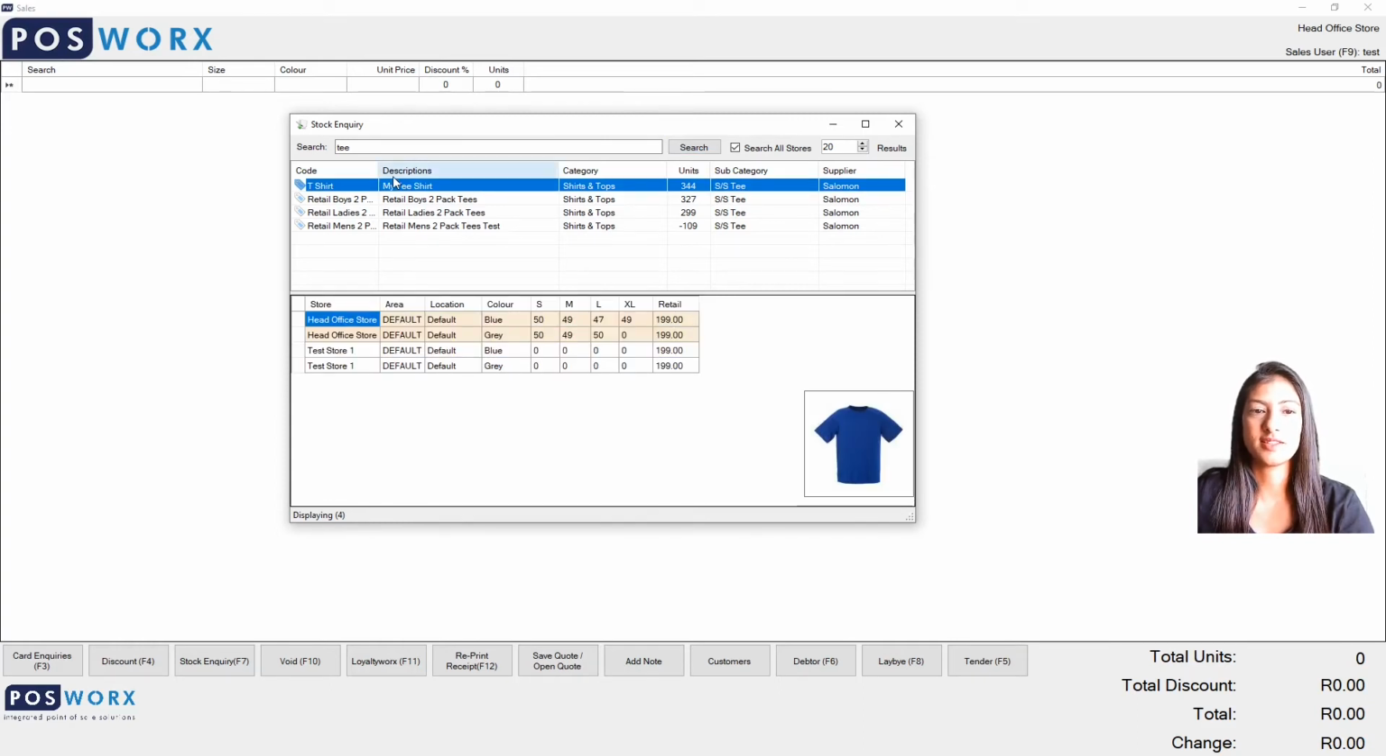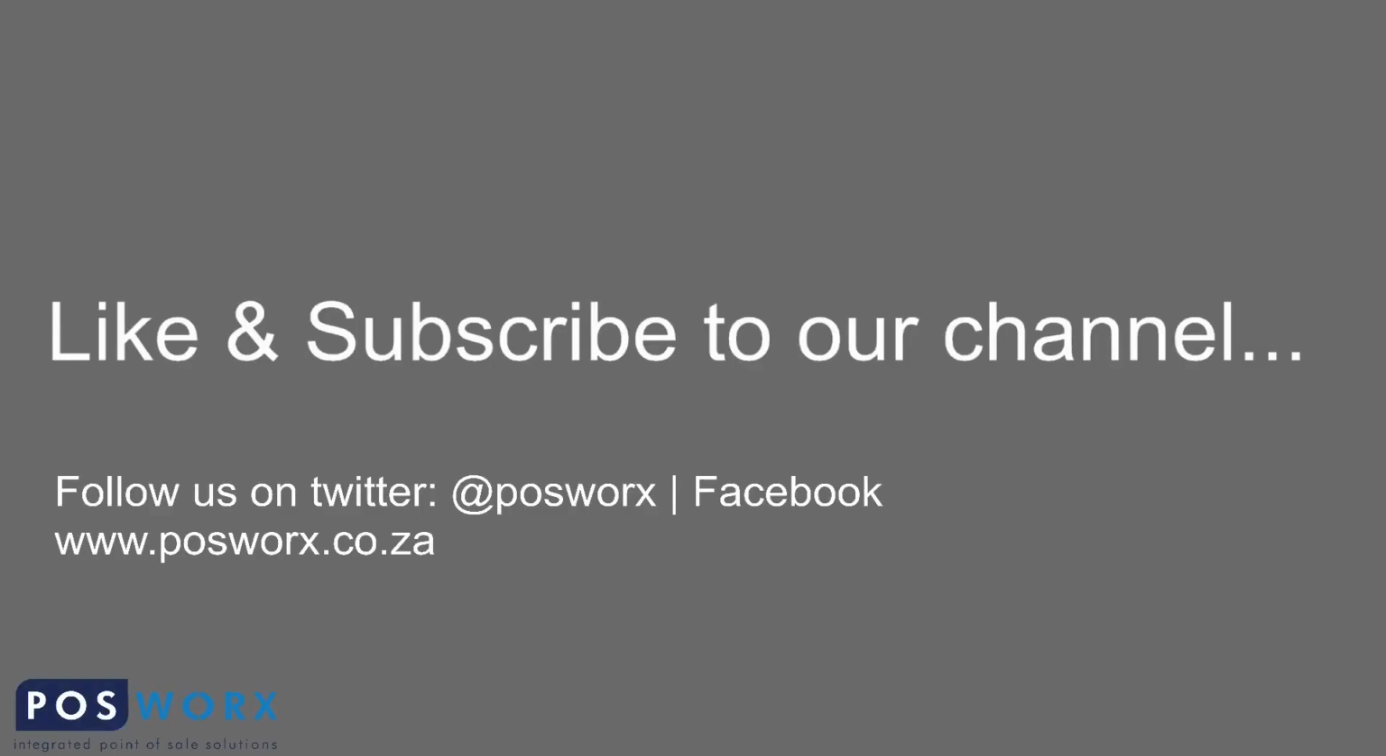As you see, the description, the category, the units, it shows me how many units I have available, the subcategory, and the supplier. Below it shows me my stores. I only have a head office and a test store. So it shows me the colors, the sizes, and the retail. As you see, I have no stock available in my test store, but I do see the stock available at my head office.